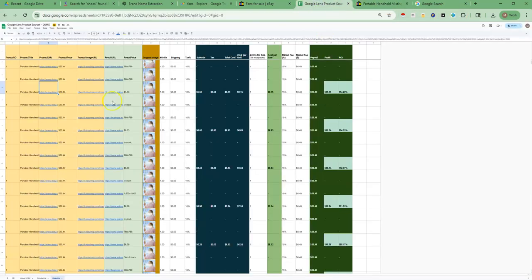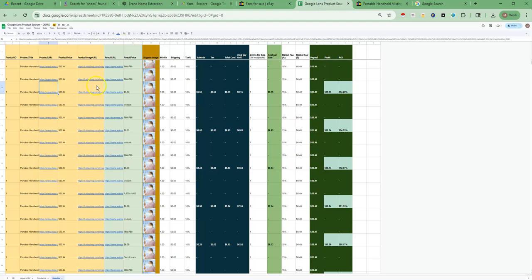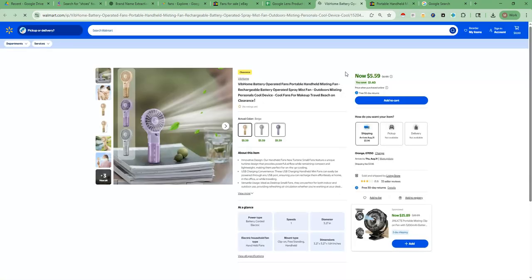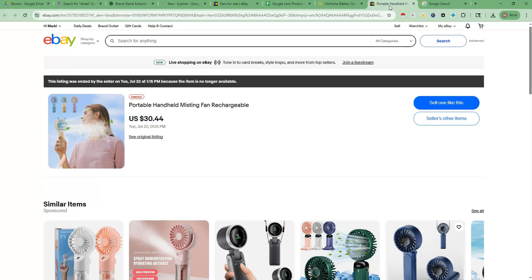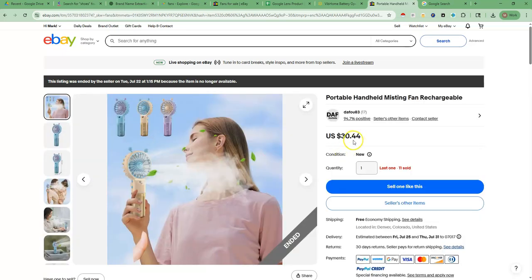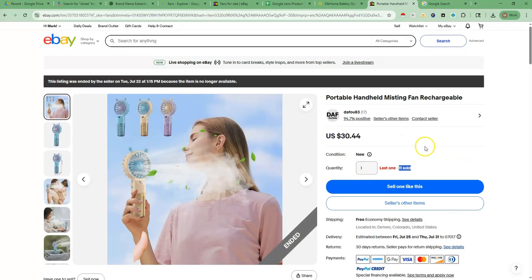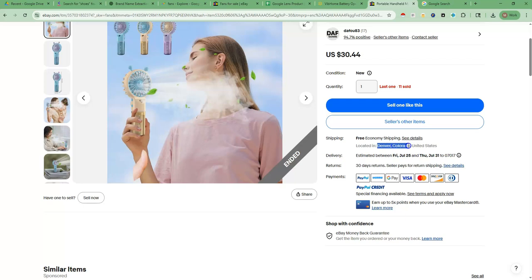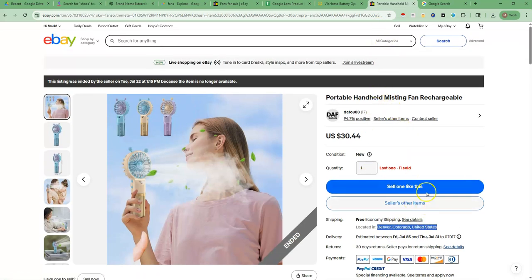But let's take a look at the results that we have so far. So that's eBay over here. And then let's take a look at the Walmart listing, and let's see if this is in fact some kind of profitable match or not. So here we had a portable handheld misting fan, rechargeable. Let's see the original listing, which was $30.44. They had sold 11. I know they're using AutoDS because of the Denver, Colorado. AutoDS sets Walmart's address location to Denver, Colorado.